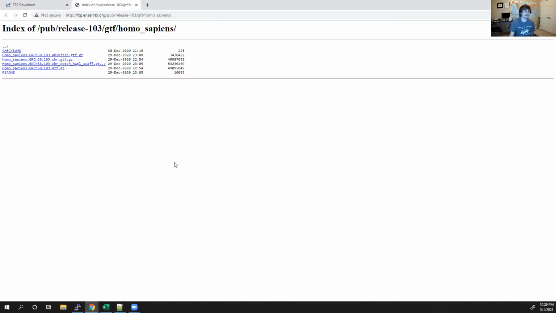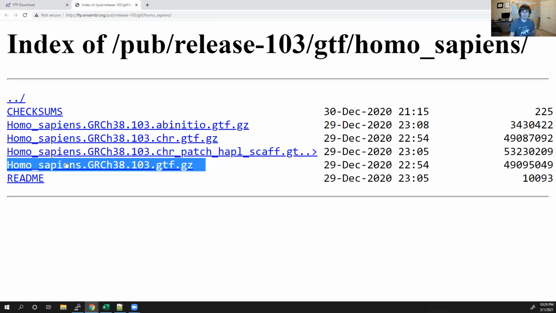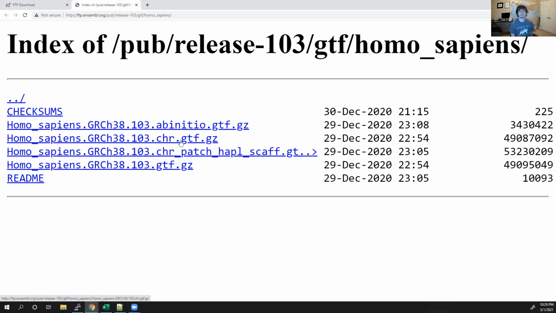Hopefully you're reminding yourself how we get big files from the internet. Just right click on the file we care about. In this case, it's going to be this Homo sapiens 103 GTF. We don't want the ab initio. We don't want the chromosomes. We want the raw GTF, because if we just see the CHR, this is the coordinates of just chromosomes.